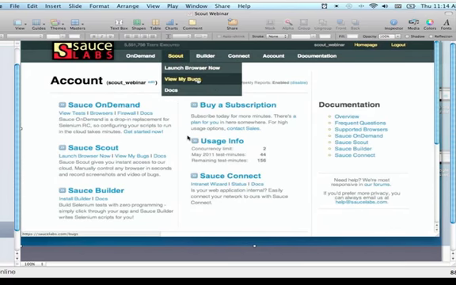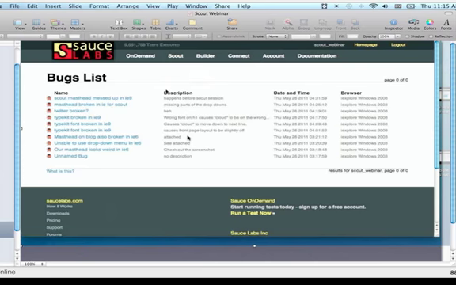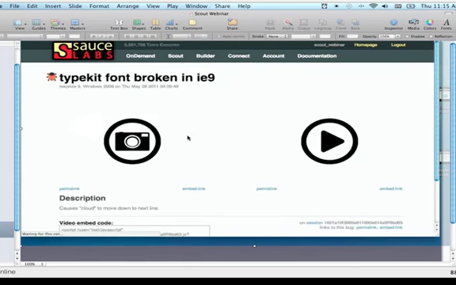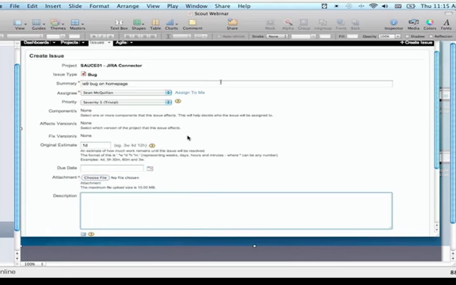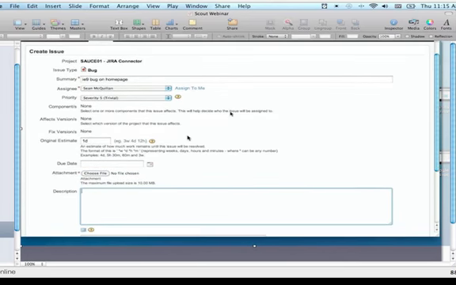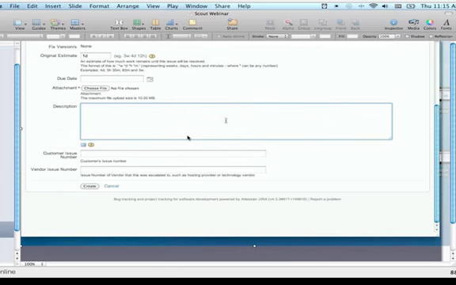So let's go back to our bugs. In this demonstration, I'm going to create a Jira ticket from the type get broken in IE9 bug that we've been looking at. Let's switch over to Jira here. I just have to create a basic summary of what's going on on the Jira side, and this is where the actual bug is going to be tracked. And then when I get to the description, I'm going to need to link to that Sauce Labs bug, but I want to make it login free.